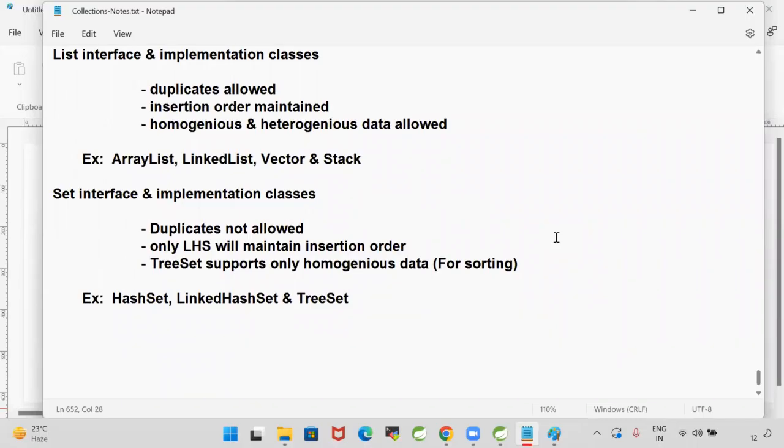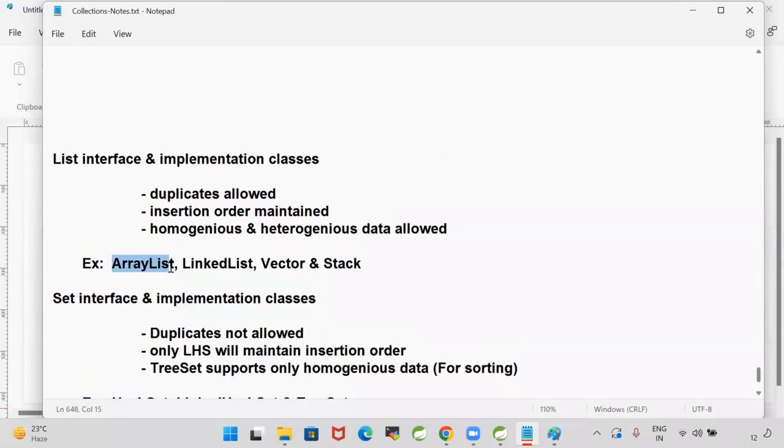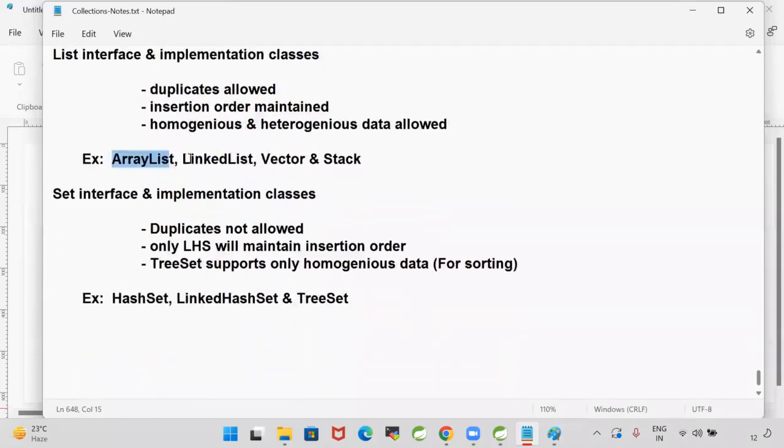What is the underlying data structure for the TreeSet? The underlying data structure for the TreeSet is binary tree. What is the data structure for LinkedHashSet? Hash table plus double linked list. What is the data structure for a HashSet? Hash table. What is the data structure for the ArrayList class? Growable array. Data structure of LinkedList, double linked list.